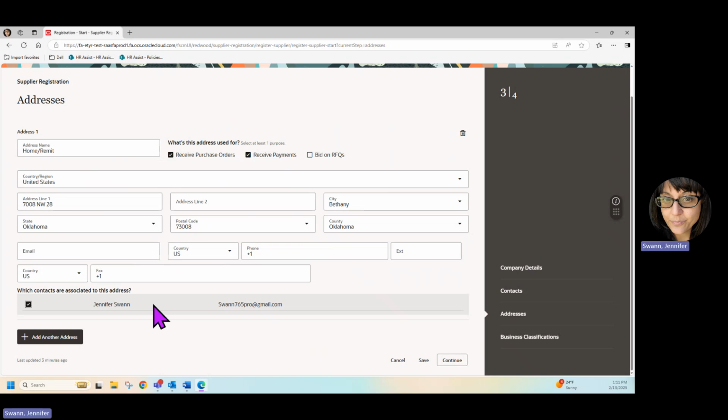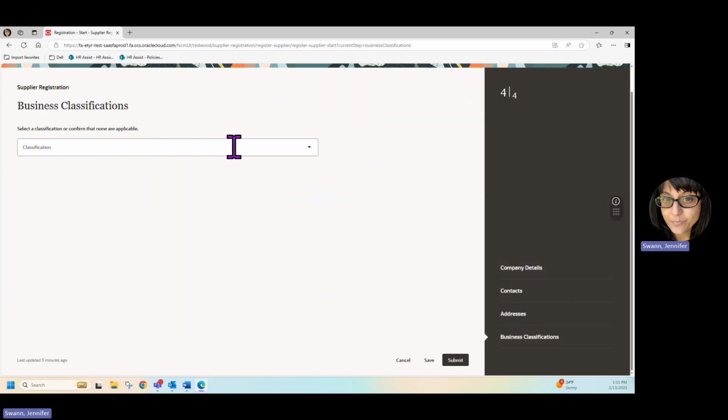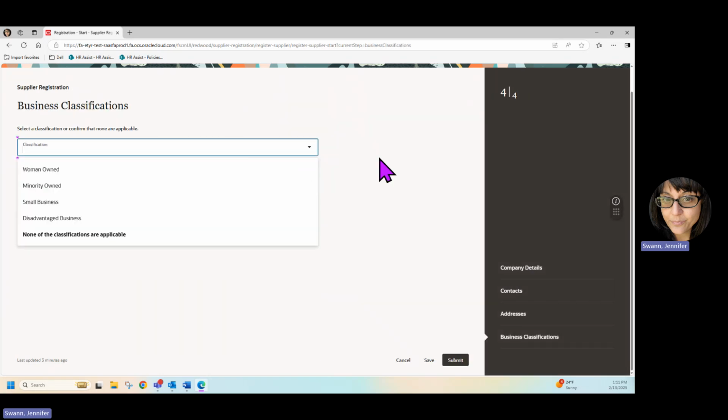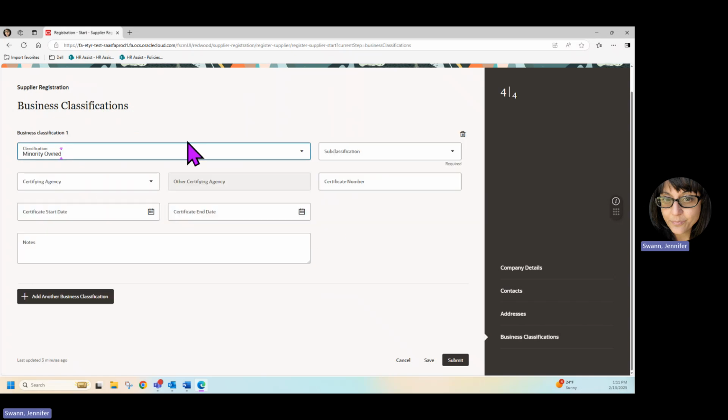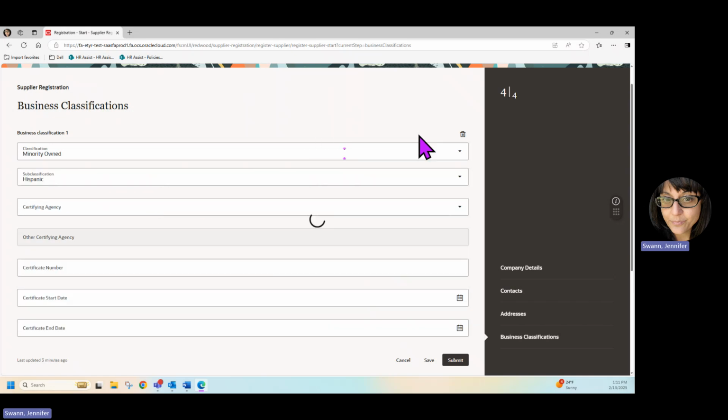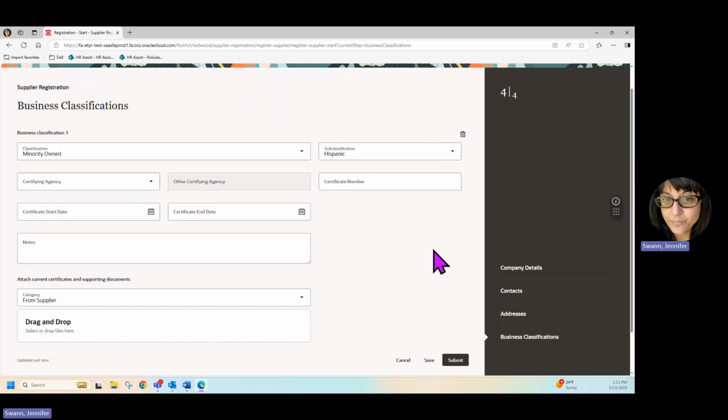hit continue to move on to the business classification section. And here we get a nice drop down and selection for you. If none of these classifications are applicable, you'll be able to select that choice and hit submit and move forward. For the purposes of this demonstration, I'm going to select minority owned just so that we can show this subclassification here. You can choose whatever is appropriate for your organization.